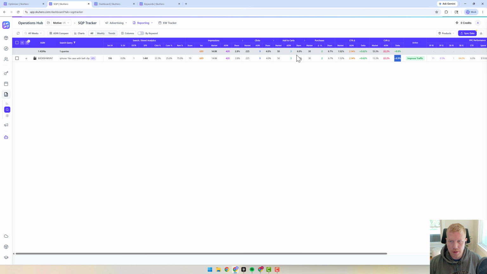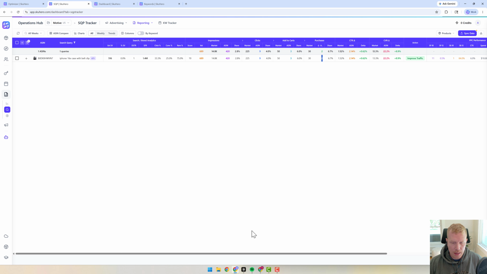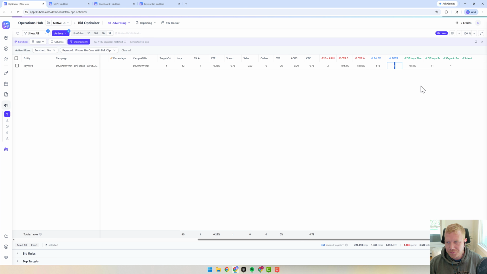If we come back here, you can look at the purchased ASIN. So there's a 2. And then if you come back here, you can see 516 and 1. That data gets surfaced in multiple different tools, but you can see 516, 1. So I think it's helpful to understand as you use these tools how the data is used back and forth. If we come over here, we'll look at organic rank, for example.